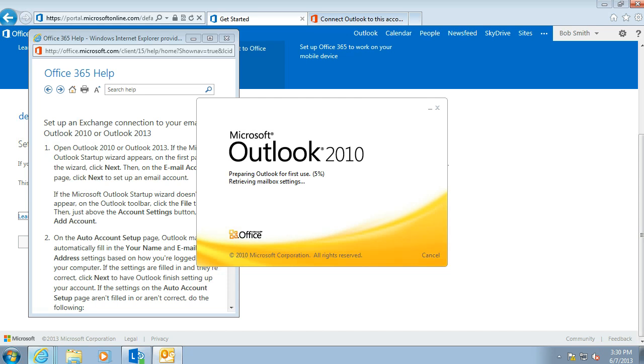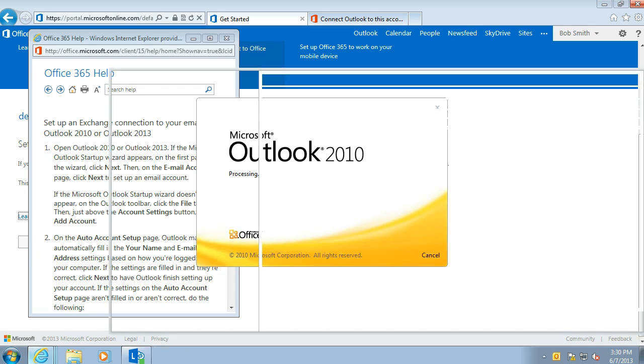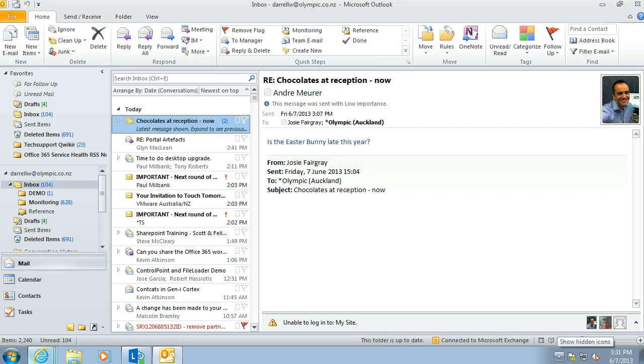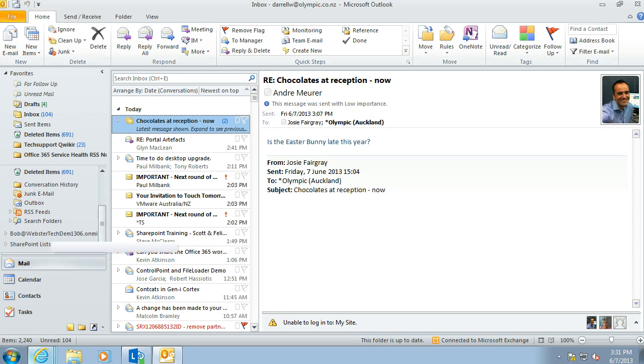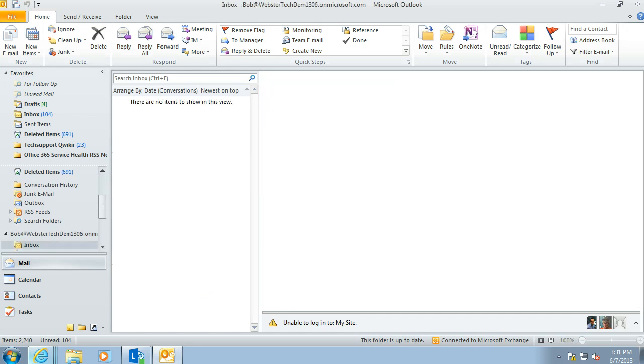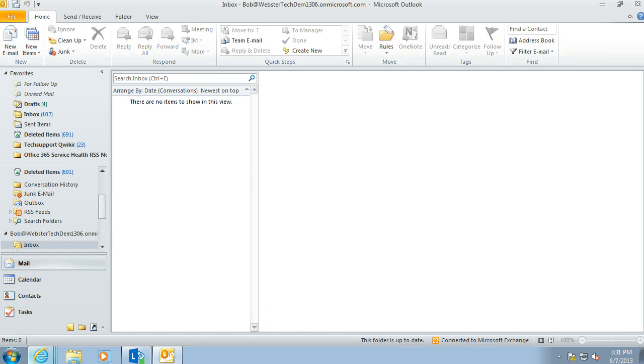So being that it's the first time that you've connected to your mailbox, Outlook prepares and gets the mailbox settings and begins to populate that mailbox. In my case, the second mailbox there is the other Exchange connection that I had. So my new mailbox can be found in my mailbox list. That's Bob, and here's Bob's inbox.